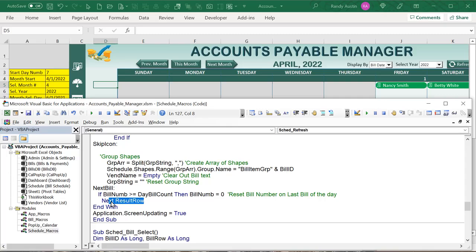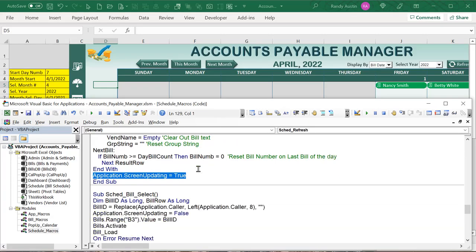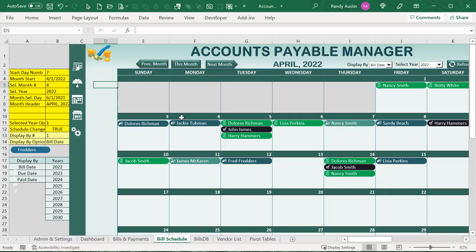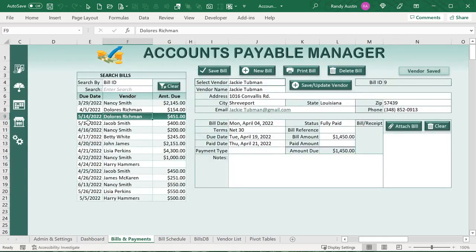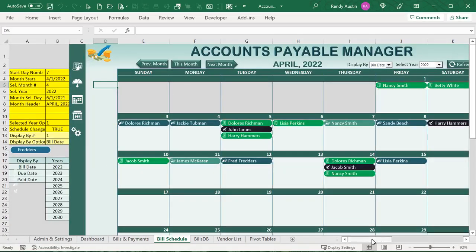And we're just going to loop through all the results rows and then turn on application screen updating. That is it. Okay, there's another macro, the same macro that we assigned to both the icon and the shape. And of course, you've seen that before, where we select on it and it goes directly to the bills in the bill screen. So how do we make that happen?